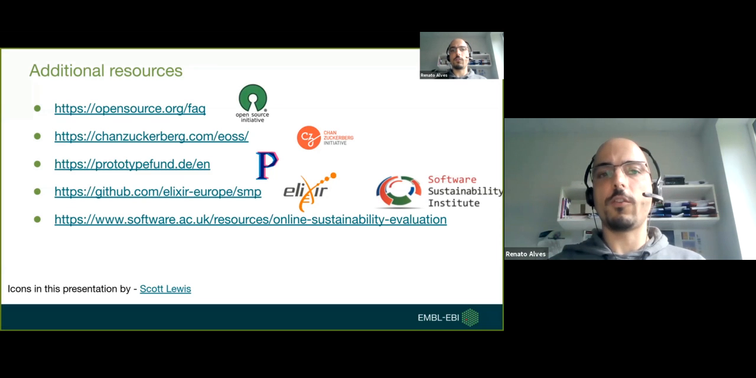And to finish, just a few of the resources that Brice mentioned already, such as the Chan Zuckerberg initiative, and also a few others, both in terms of funding support, as well as other initiatives to help you guide your project through sustainability and to make your project more successful in the future.